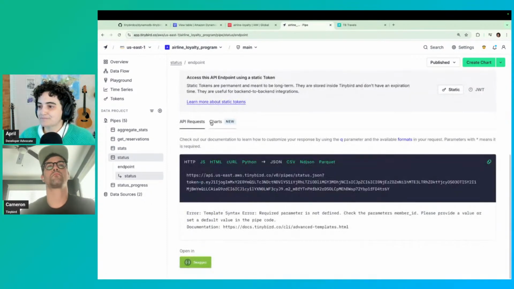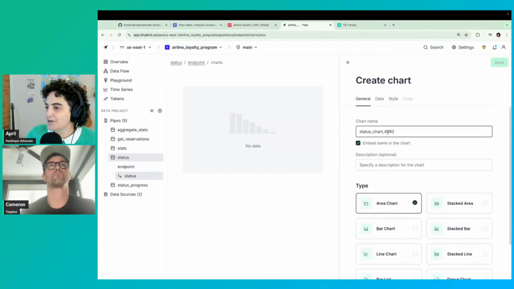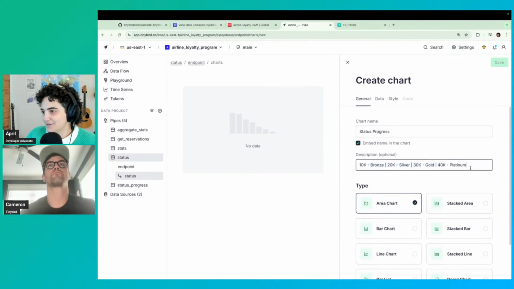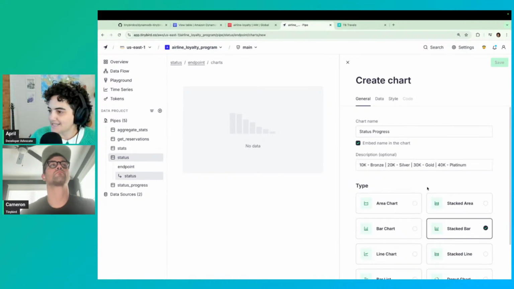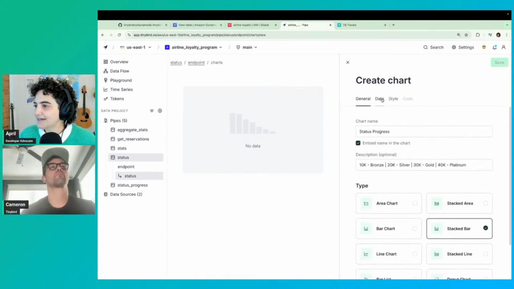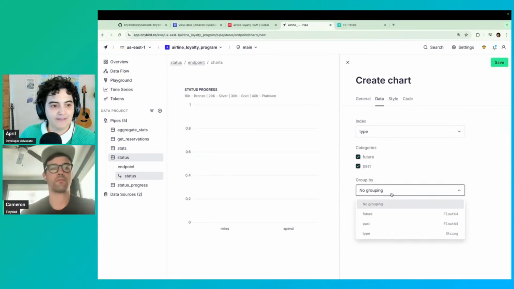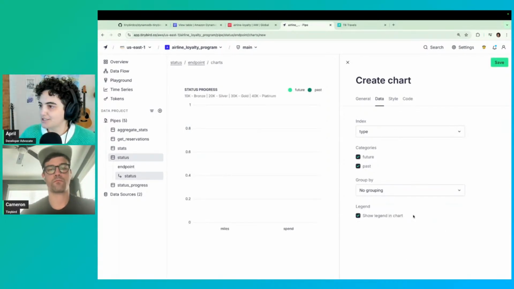So when you're seeing your endpoint, we have this little charts tab here, and we can create a nice chart. So I'm going to call this chart status progress. As my description, I'll put in some of the different levels. So let's just say 10,000 is bronze, 20,000 is silver, etc. I'm going to do a stacked bar chart so I can see the difference between past and future. And then let's come over to data here. We'll do type, past and future for categories, and then no grouping, show legend in chart.